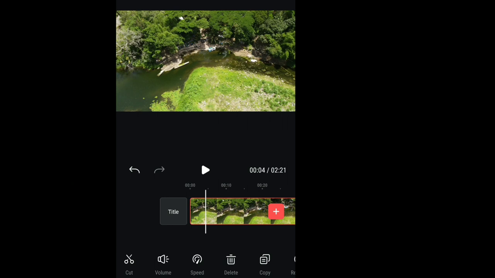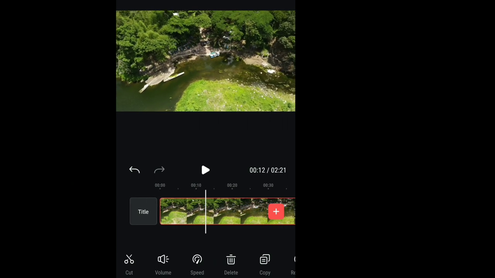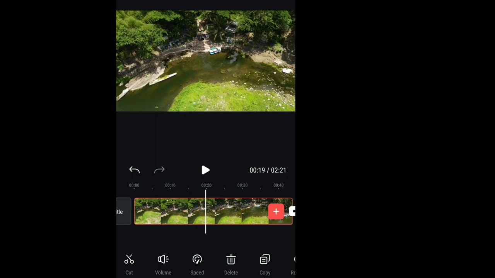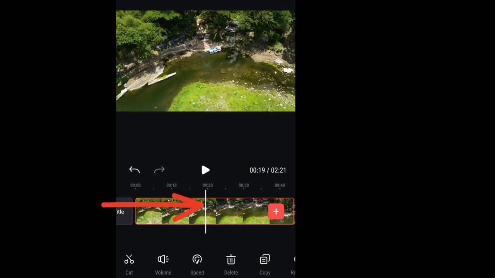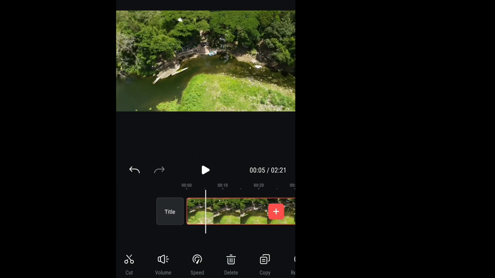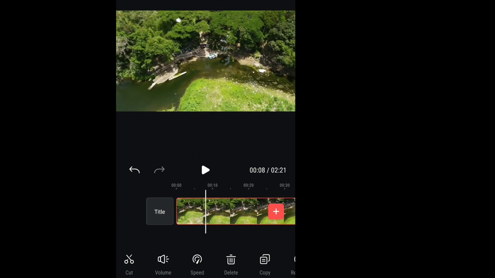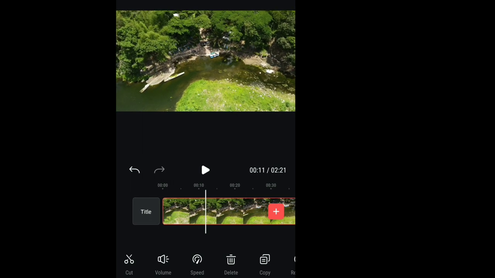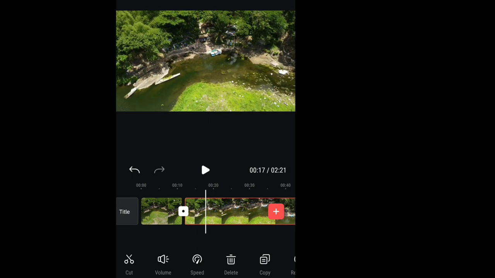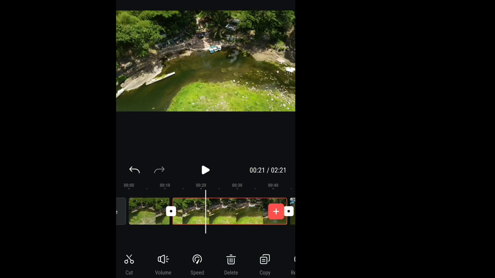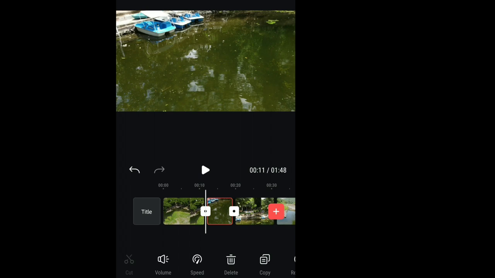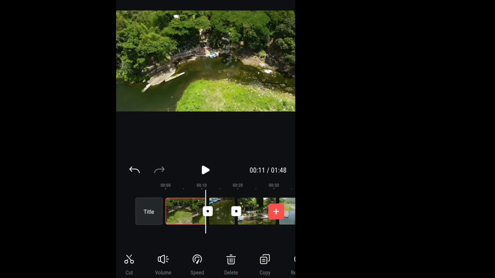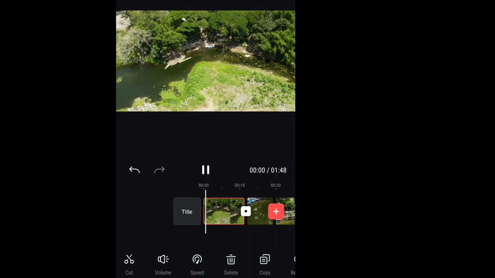It says cut, so wherever we move the clip on the timeline, this white line will represent the cutting point where we want the clip to end. So if we want it to come down to maybe here for a bit, and then we hit cut, you'll see that the clip is now cut into two parts. And this part that is selected with that red line going around, we can always delete by hitting the delete button towards the bottom. So we're hitting that delete button, and now the clip is gone. Let's take a look at that.